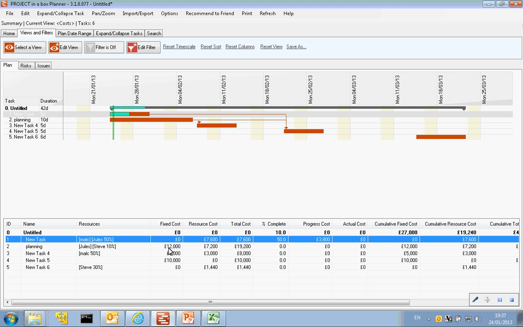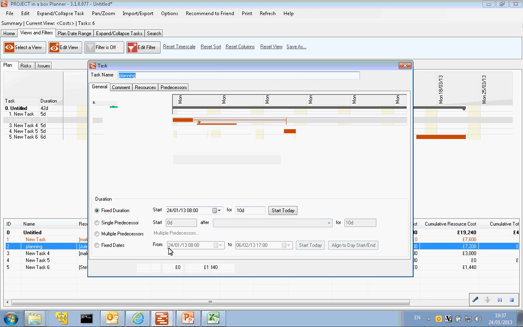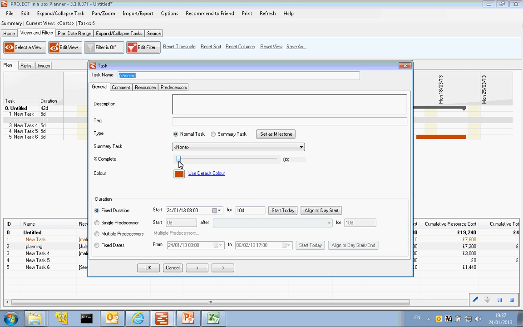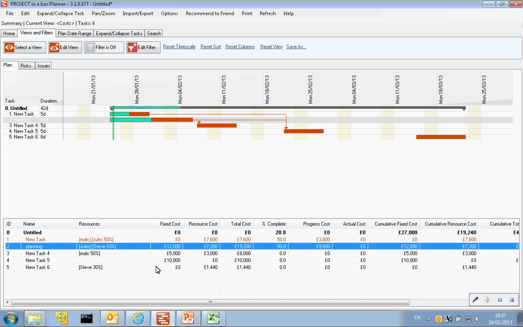If we come down into the next one down, and we again put a 50% progress on it, we'll see we have 9,600. Because it's the only way it can do it, in fact, it applies the same for the total cost of the task. So it includes 50% of the fixed cost and 50% of the resource cost.